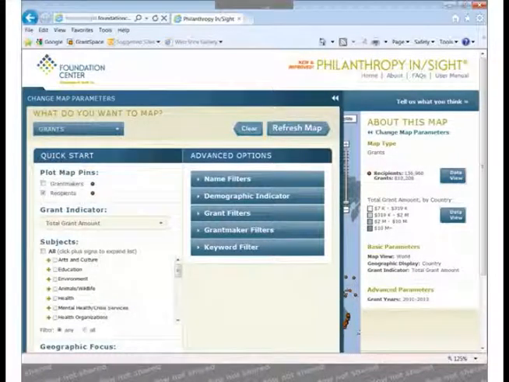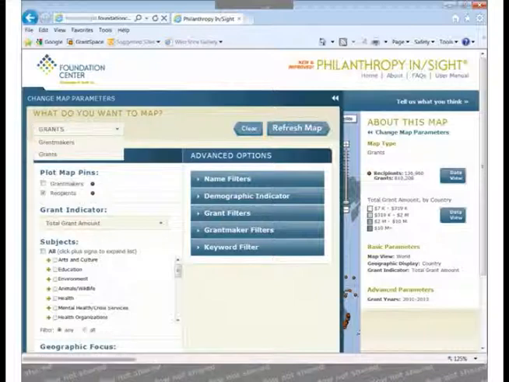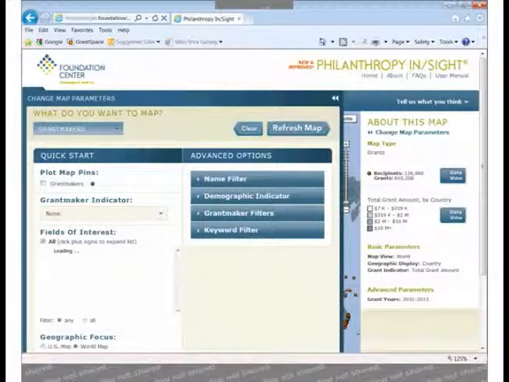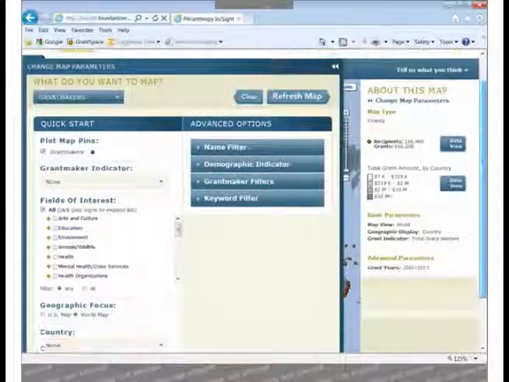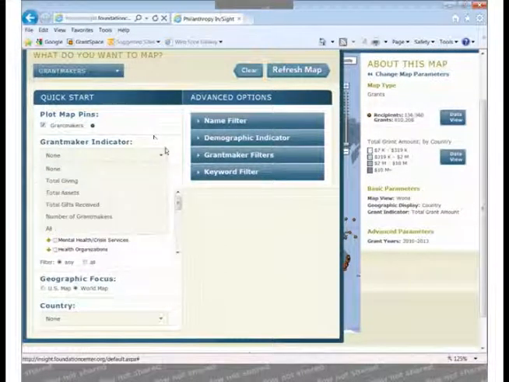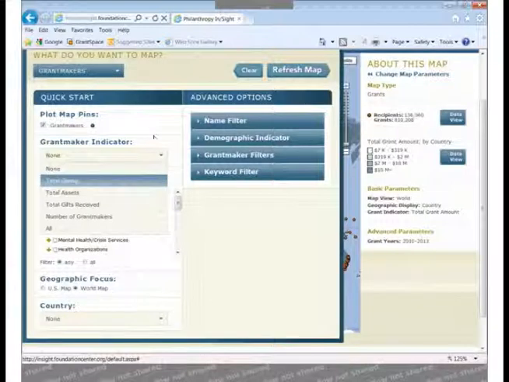And here's your basic menu of what do you want to map. And so you make your choices. The first choice is grants or grant makers. You can select one of those. Let's start with grant makers. Then your next choice is, do you want to see the map, the little pins on the map? So I'll check that box and we'll see green pins for the grant makers. Then you select an indicator about those grant makers, like total giving, total assets, number of grant makers, and so forth. So let's just choose total giving.